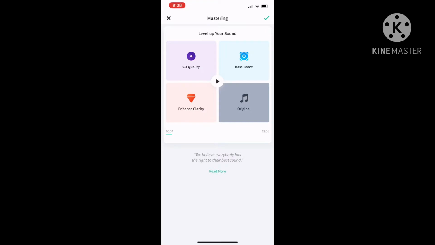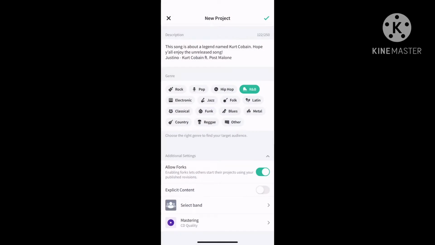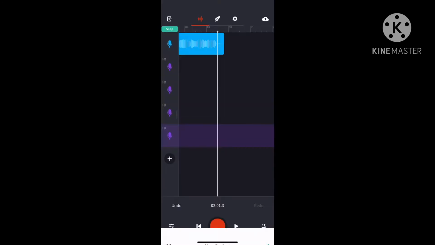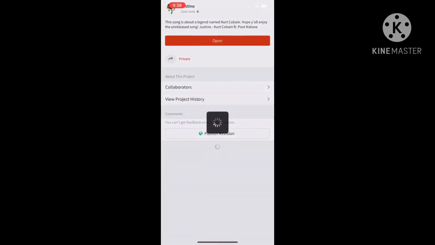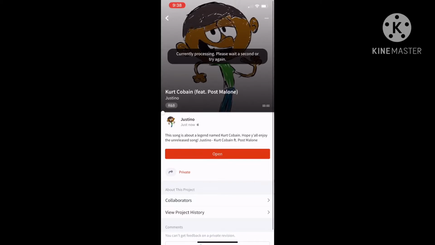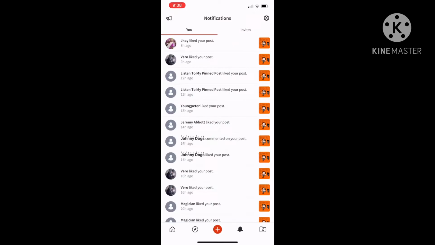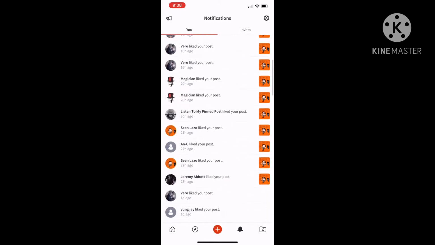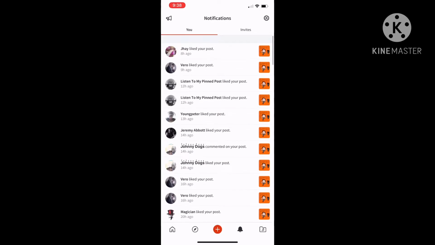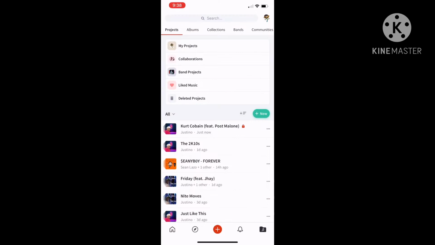So I usually go with CD quality because it sounds better. So yeah, you press the check button, and boom, the revision is saved. And there you go, you have your song. Also, you have notifications, where they tell you what posts you have, and comments, like if any person commented on your songs, anything.